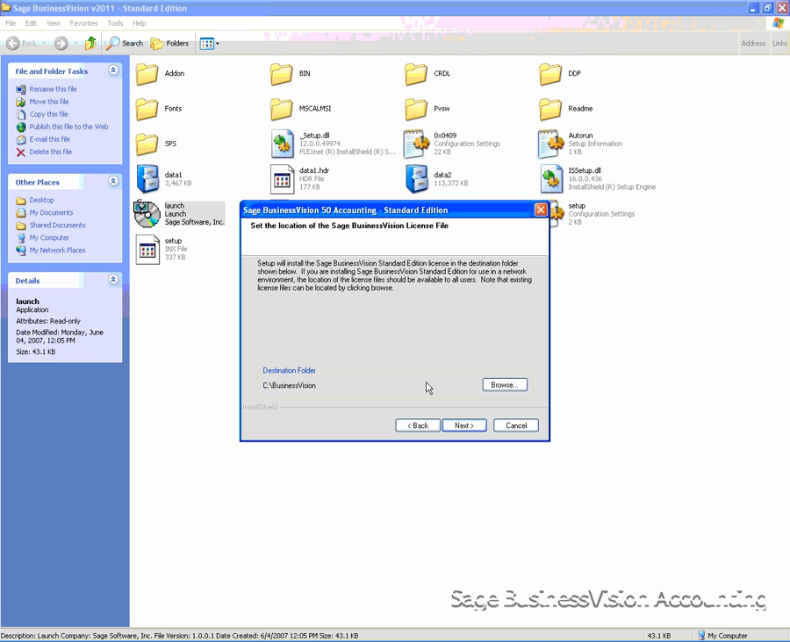Select the folder where the location of the license files will be. By default, the location will be the C BusinessVision folder. If you are installing in a network environment, you may place this folder on the network. Then when you install subsequent stations, you can point the license folder from those installs to that same folder, and then you will not have to enter the serial number and activation code with each install. Since it will be done on the first one, it will pick it up from there.